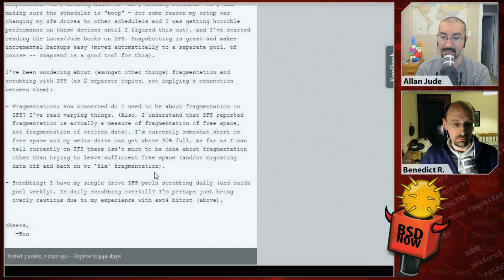He says, as far as I can tell, currently on ZFS, there isn't much to be done about fragmentation other than trying to leave sufficient free space and or migrating data off and then back to fix it. And yes, that's correct. His second question was about scrubbing.